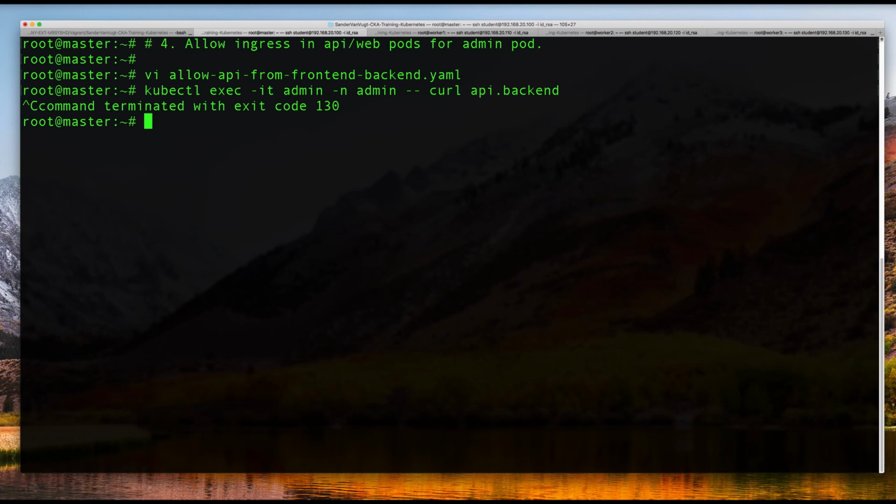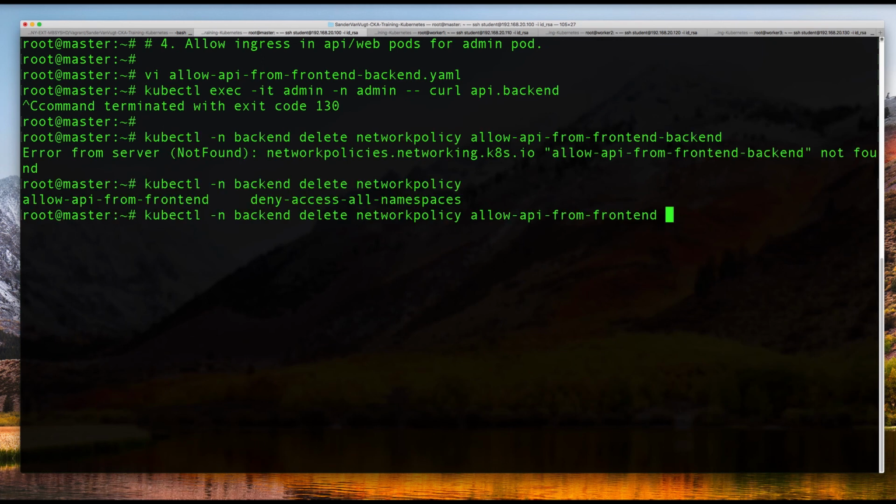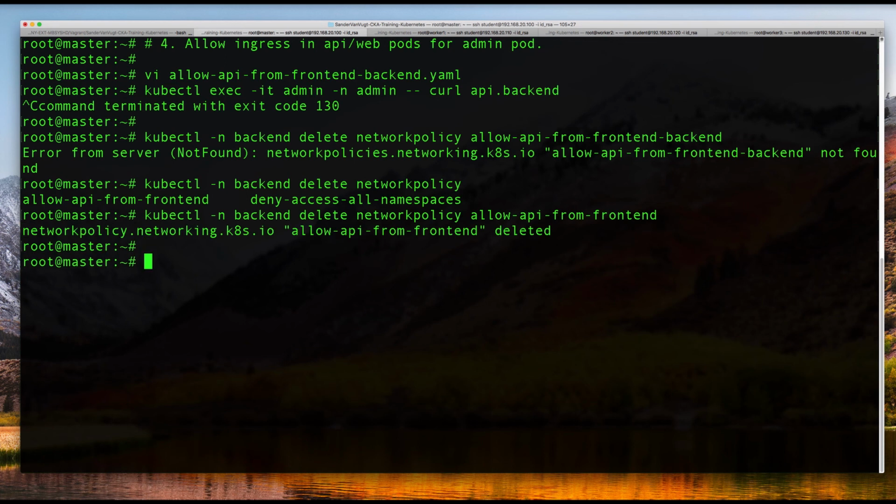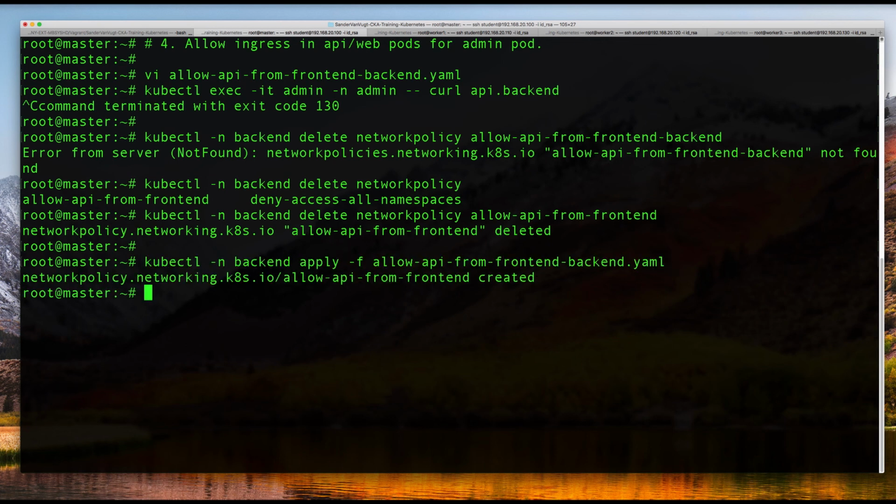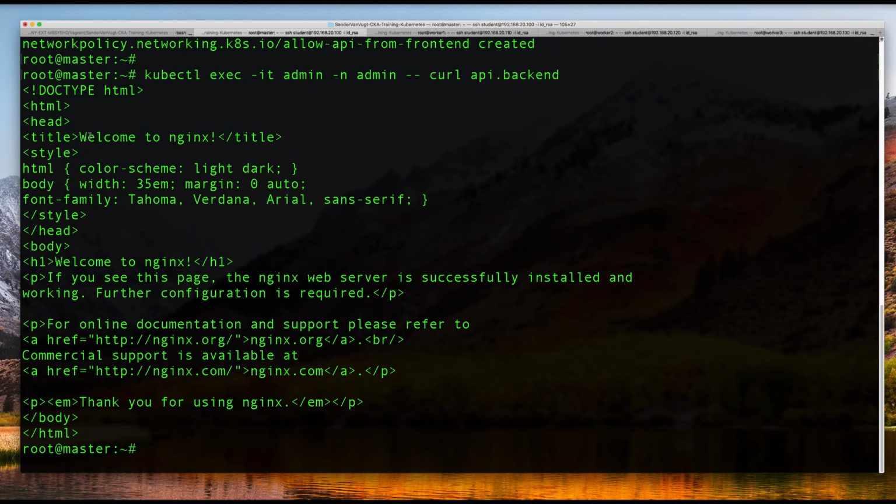Right? So we'll delete the old network policy. Okay, it's now deleted. Now let's reapply the policy again. Okay, let's test our curl command again. We can get the welcome to Nginx output.